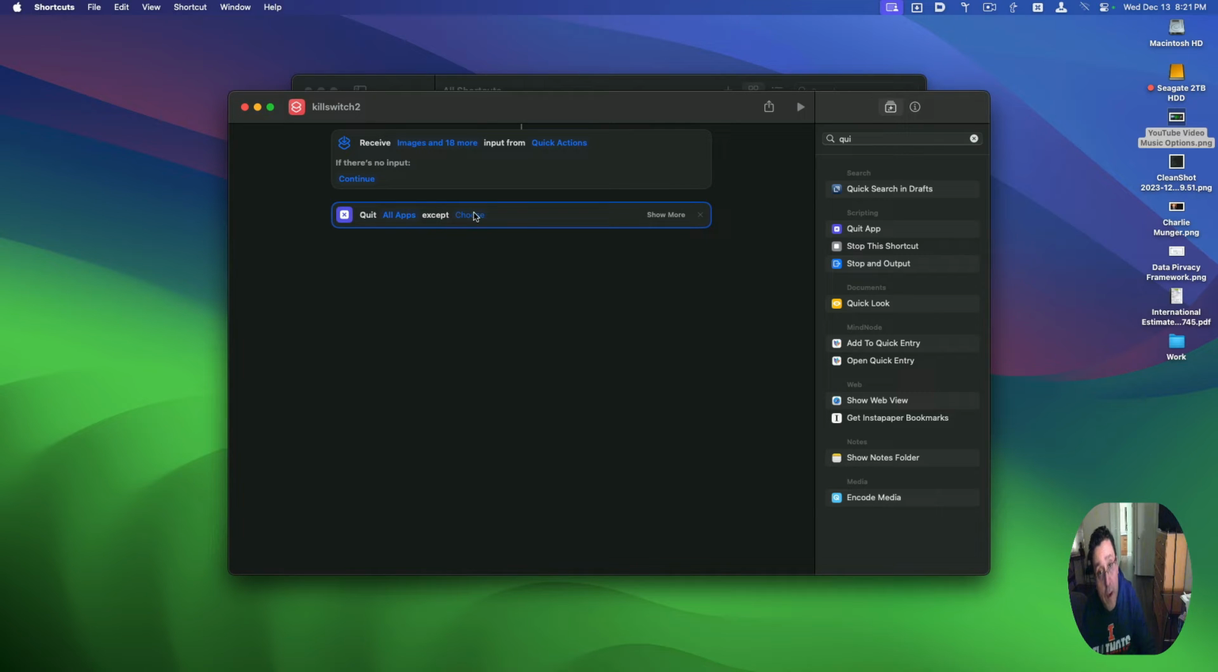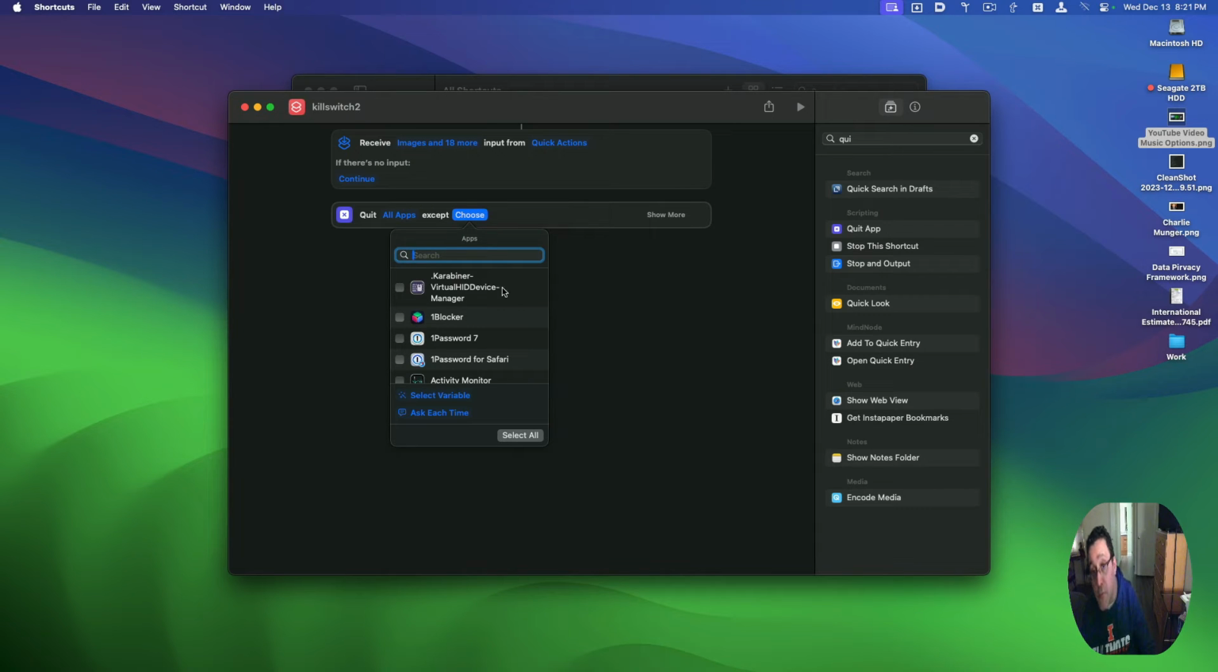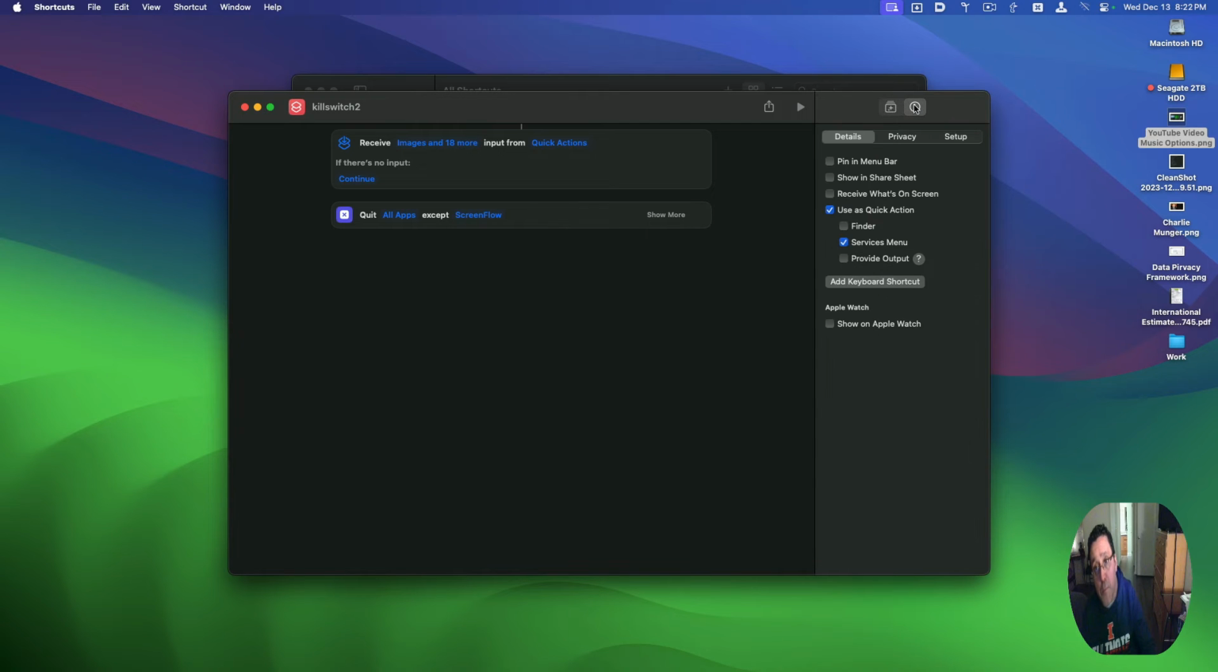And now you have an option to choose apps that you don't want to close. In mine, the original one that I've already created, I selected ScreenFlow, because I don't want that app to terminate as I'm doing this recording. Okay? And so you would say ScreenFlow, and let's just type it in here. And here, you put a check right there, and then you're done. And you go back to information for the shortcut.